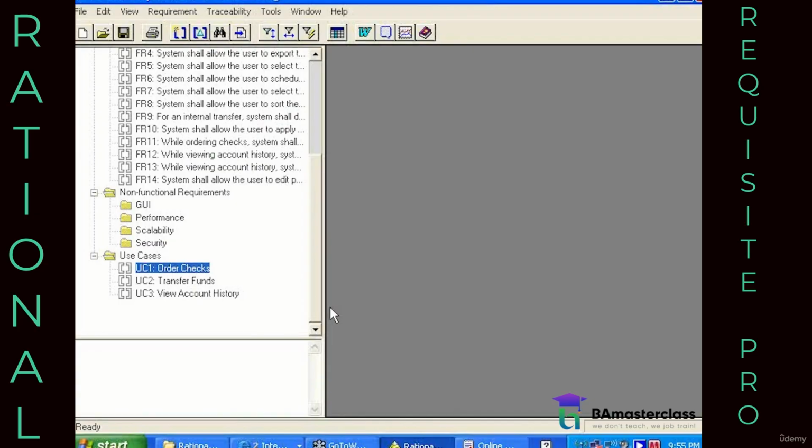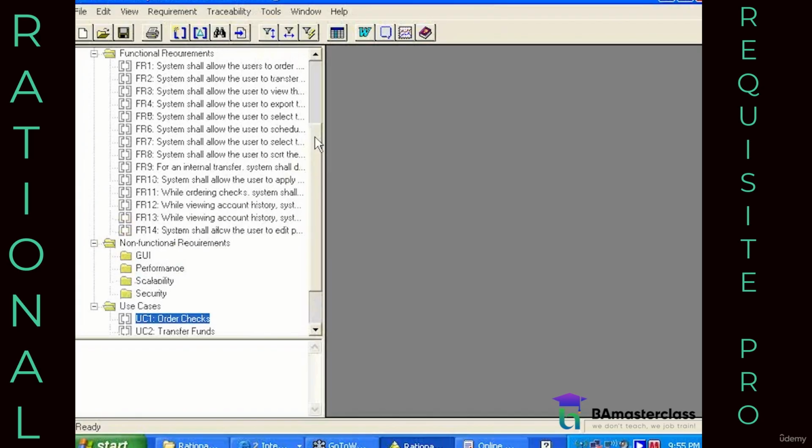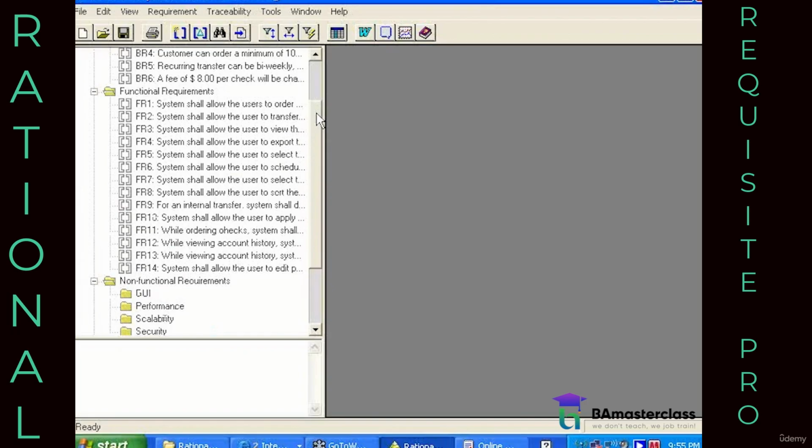So the first two views are traceability matrix and traceability tree. The first view, traceability matrix, as the name suggests, shows you the traceability in the form of a matrix. And the other view is called traceability tree. It shows you the same traceability, but rather than a matrix format, it shows you in a tree format. So let us see how to create this view.